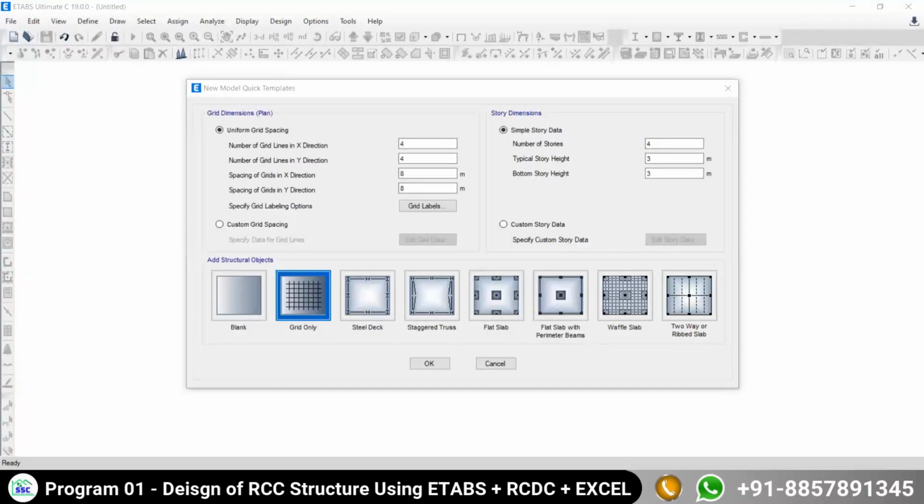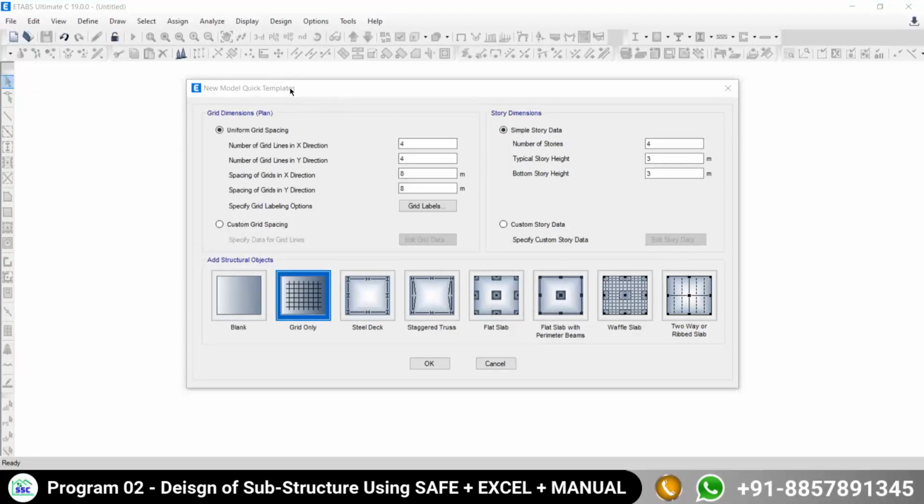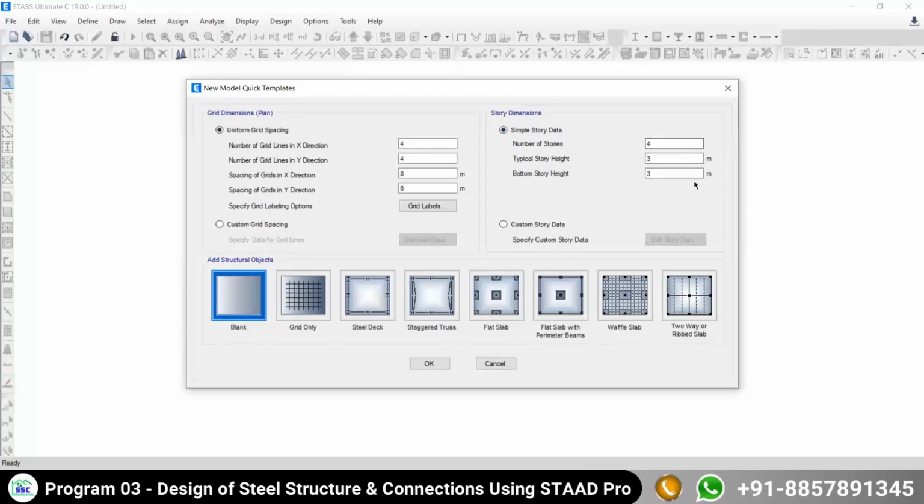Come to your ETABS. I don't want to model any grid by using this ETABS quick template option. So what I'm going to do is click over this blank option. I'm not willing to practice with the height definition, so let it be as it is. We will come to this part later. Click over this blank, and let's simply say OK.